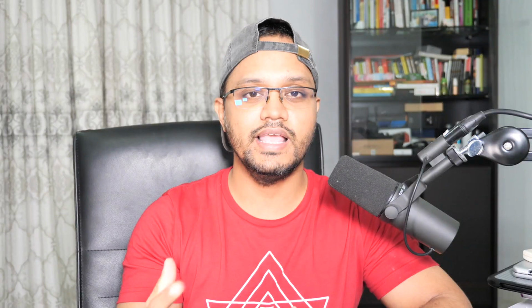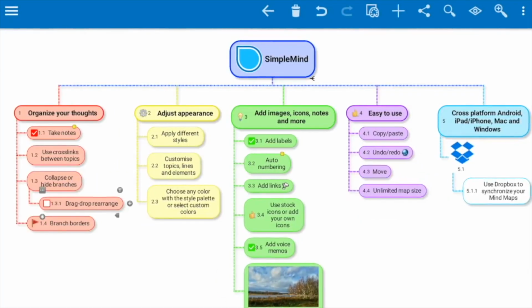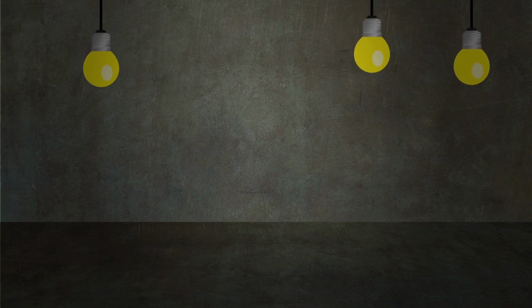So whenever any idea comes to my mind, I just put that idea in the mind mapping tool, so I can easily access and update my ideas from everywhere, from every device I use. So let me show you how to use the SimpleMind Map tool to create an idea and to visualize some ideas.